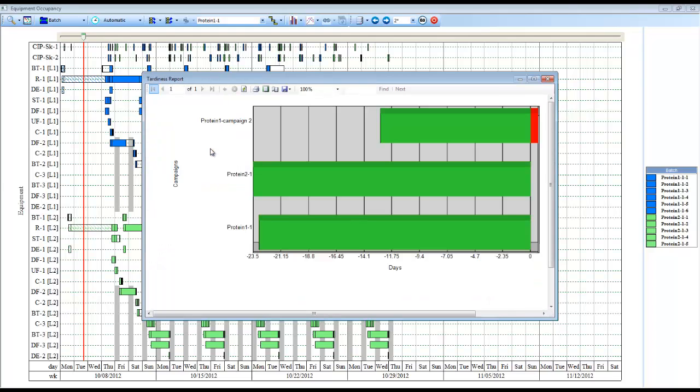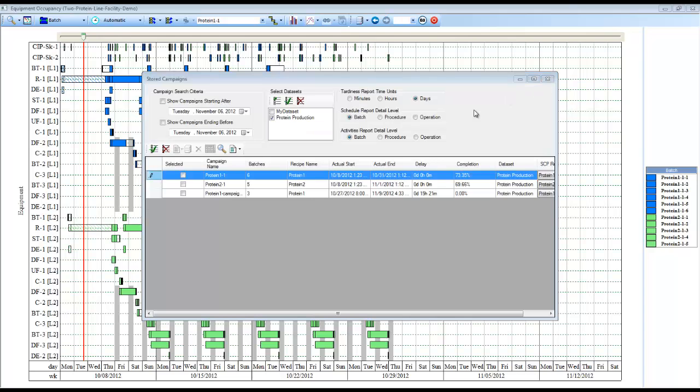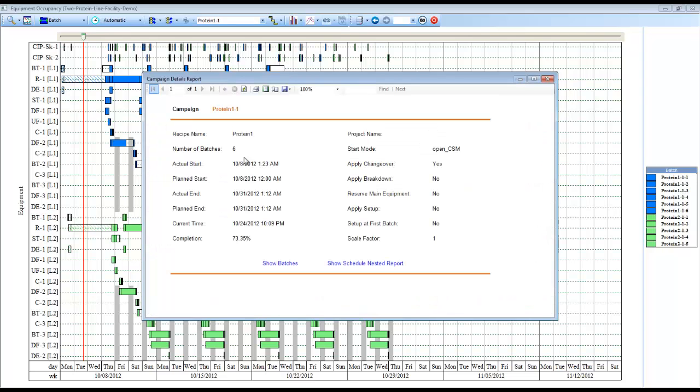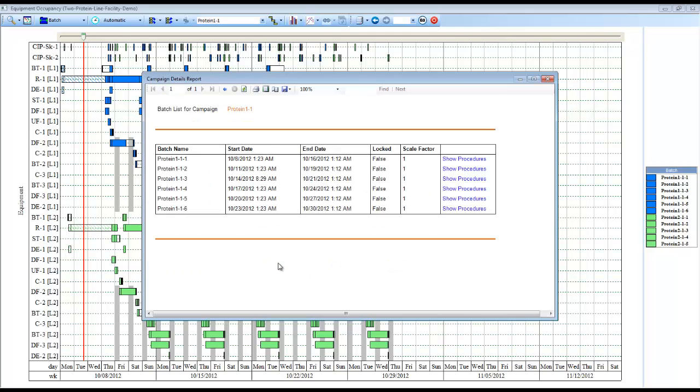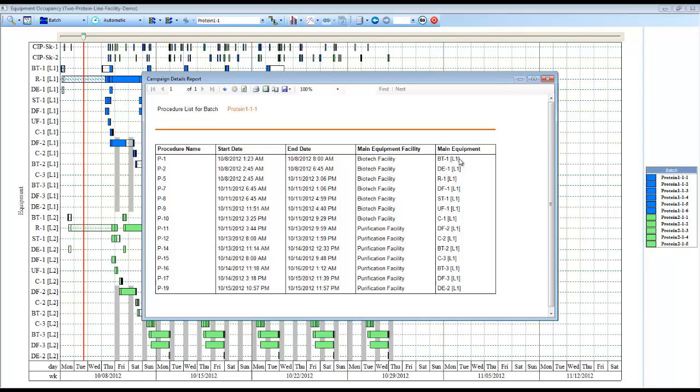It's also possible to generate reports and view delays graphically. In this chart, the green part represents the portion of each campaign that was on time, and the red part represents the portion of the campaign that was delayed. Information related to campaign timing and performance can also be generated in report format. Here you can see the start and end times for each individual batch within this campaign. You can also drill down into the individual procedures associated with the campaign.